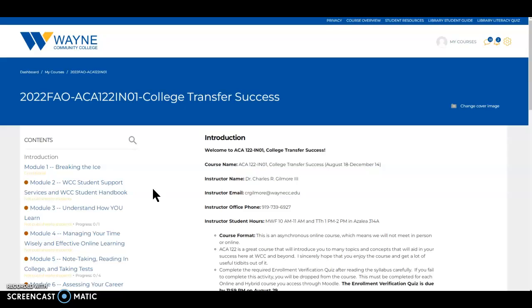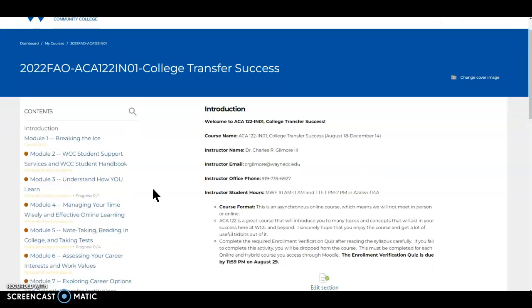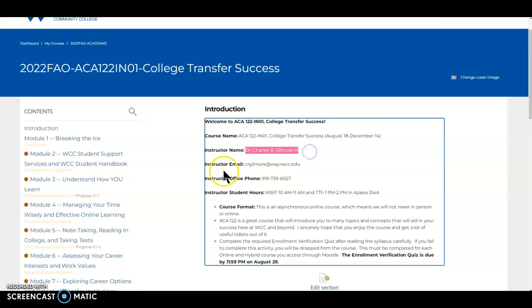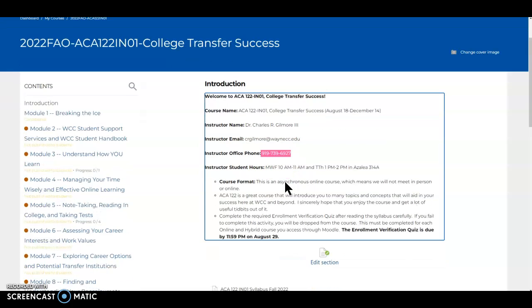IN01, that is our section number, just in case you're wondering what that is. That's specific to this section of ACA 122. My name is Dr. Gilmore. Here's my contact info, just readily available for you. My email address here, my office phone number here.